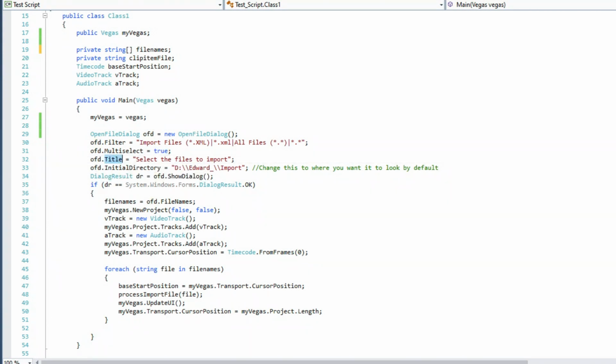Then I'm going to set the title for this dialog to be select the files to import. I'm going to set up an initial directory. This is where I have the files located on my hard drive. You can change it to wherever you want to show up by default. And then I need to get me a dialog result, which I call dr, from ofd.showDialog. So now it's going to show the dialog, and you're going to be able to select the files, and then you will click on either OK or Cancel.